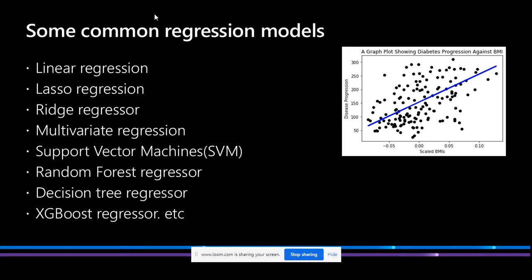The thing about multivariate regression and simple linear regression is that multivariate regression has a lot of features, like I explained when I was talking about independent variables. So in multivariate regression, you have two or more features, but in simple linear regression, you have just one target and one independent variable.